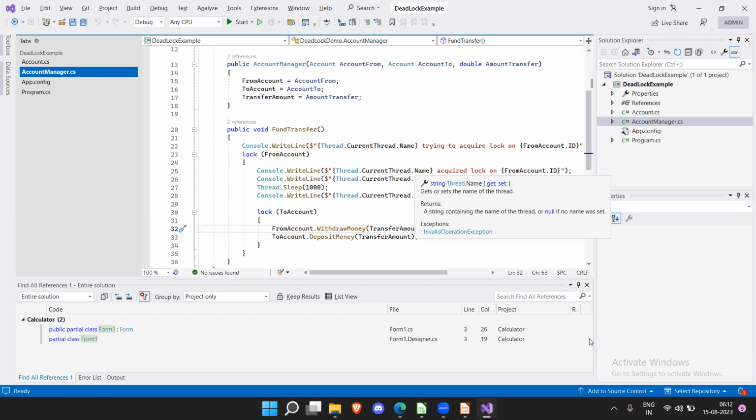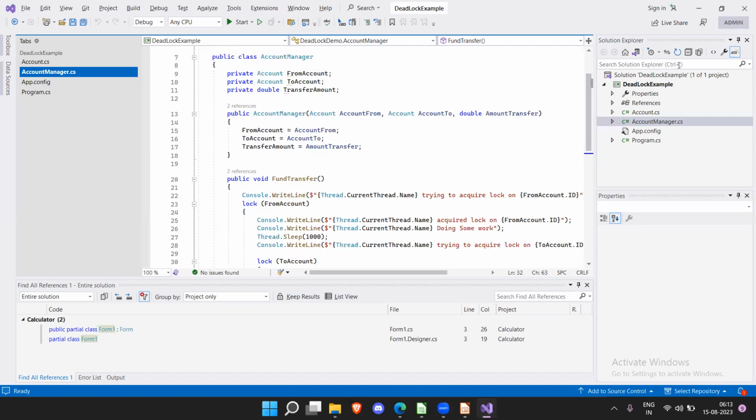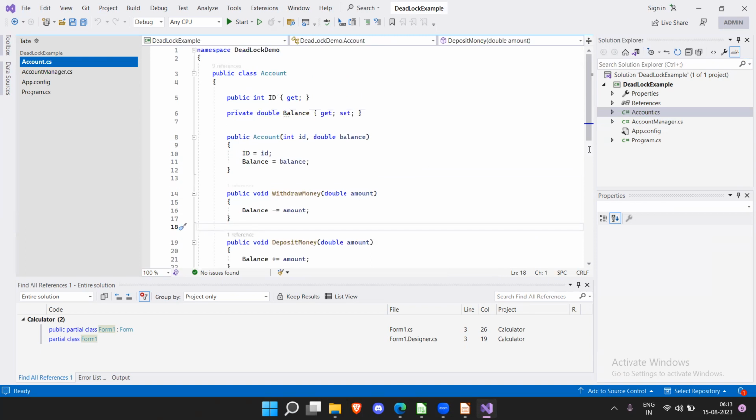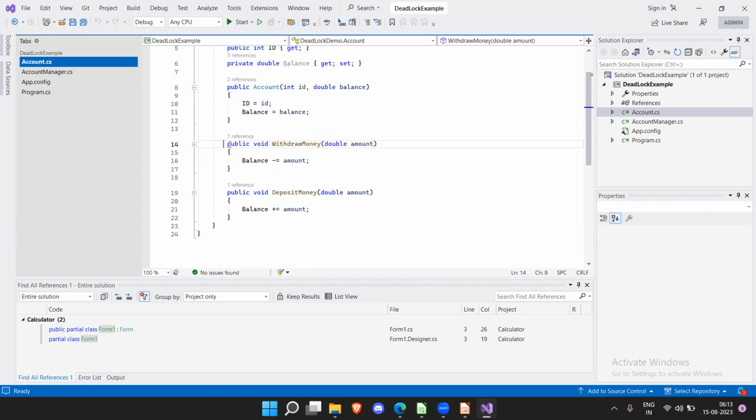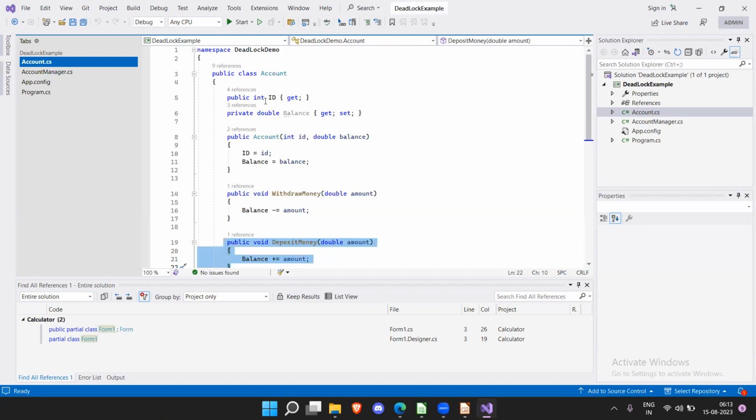Now let me explain how this works. If you see the account.cs file, I have the account class which contains a couple of members: one is the account ID and one is the account balance. I have one constructor to store the account number and balance, and two public methods, one to withdraw money and one to deposit money. Withdraw will reduce the balance by the given amount. Deposit will increase the balance by the amount we pass as a parameter. Account ID and balance are the data members of the account class.